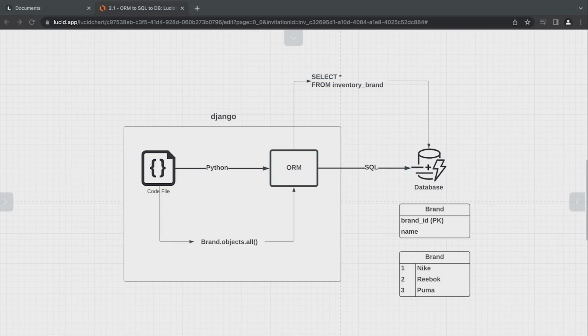Let's just break this down before we move into this tutorial. Now, inside of a Django project, we have some code, and Django itself comes with a feature called the Object-relational mapper, ORM, and this enables us to interact with our database.